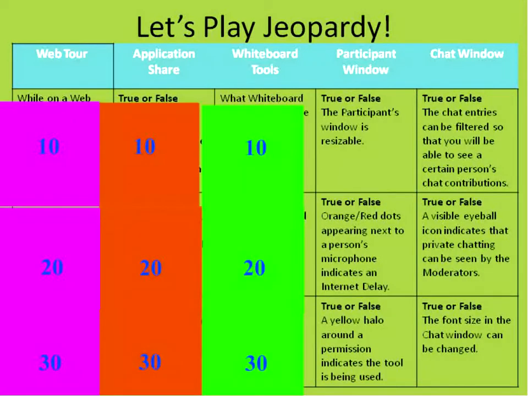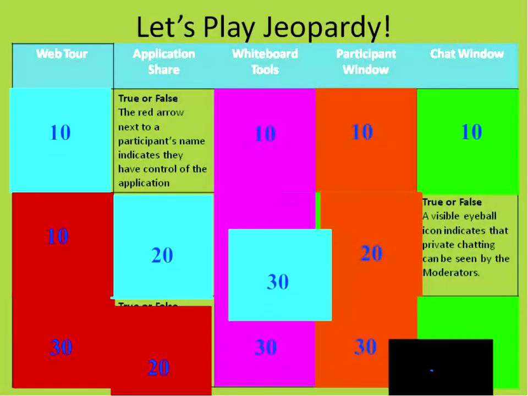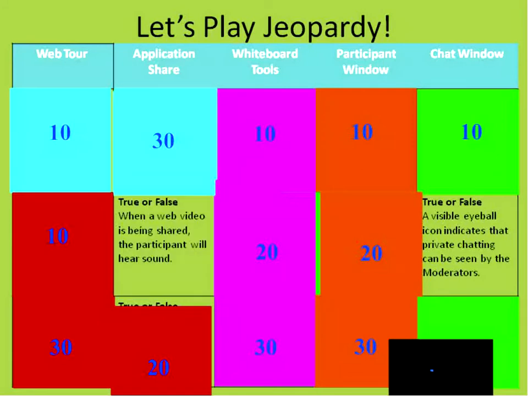Green check mark means that I completely understand. Red X means, let me load that Jeopardy again because that's not the way it's supposed to work. There we go. So the way that you would play this game is that I would divide you all into teams.